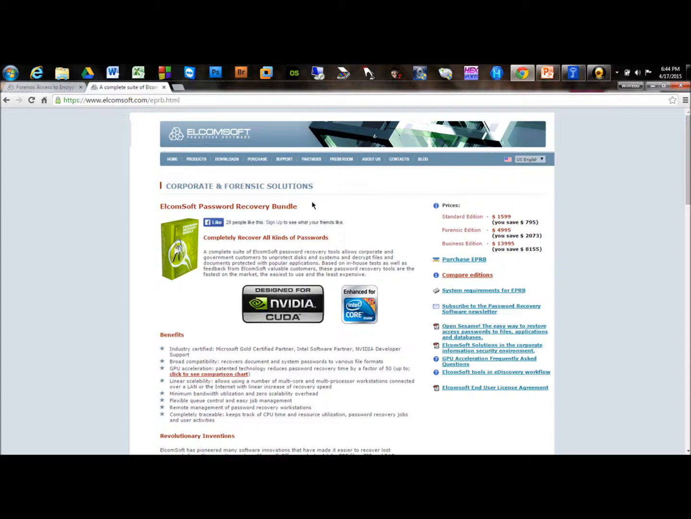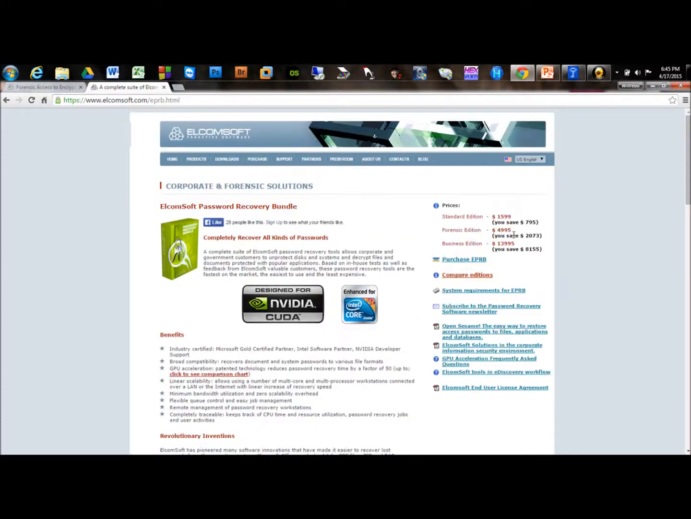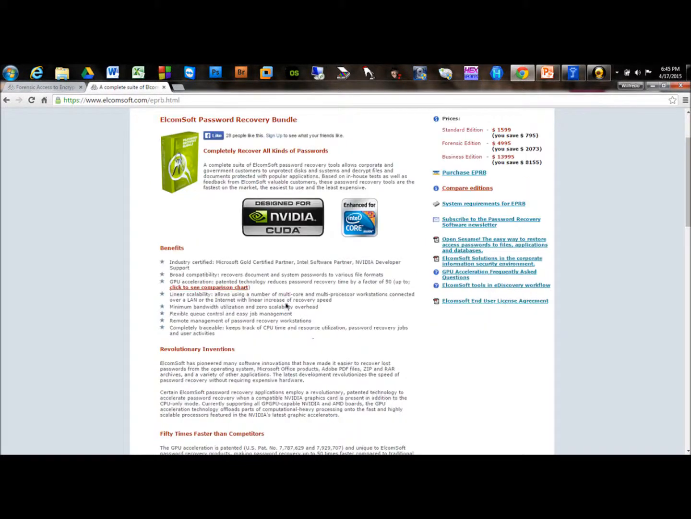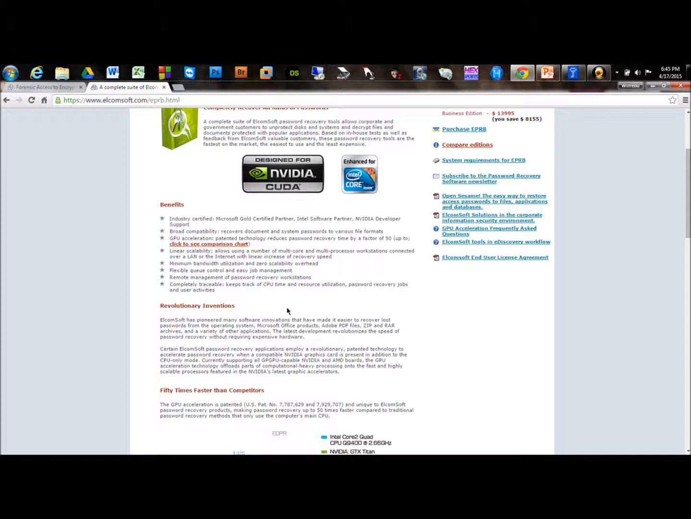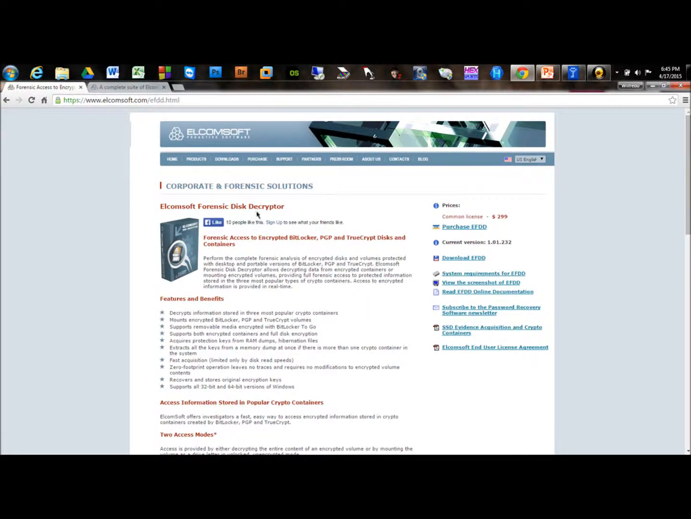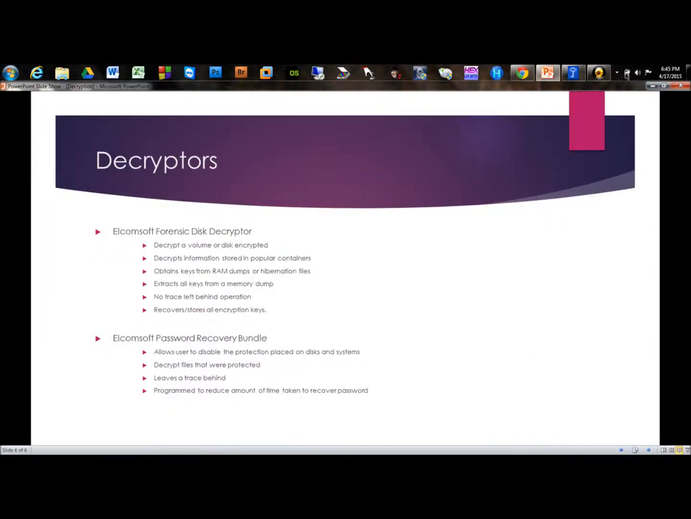However, unfortunately, I will not be able to show you Alchemsoft Password Recovery Bundle. There is no trial for this one. You can only purchase it, and as you can see, it is pretty expensive. And these are the benefits that I talked about a few seconds ago. So let's move on to the Forensic Disk Decryptor.